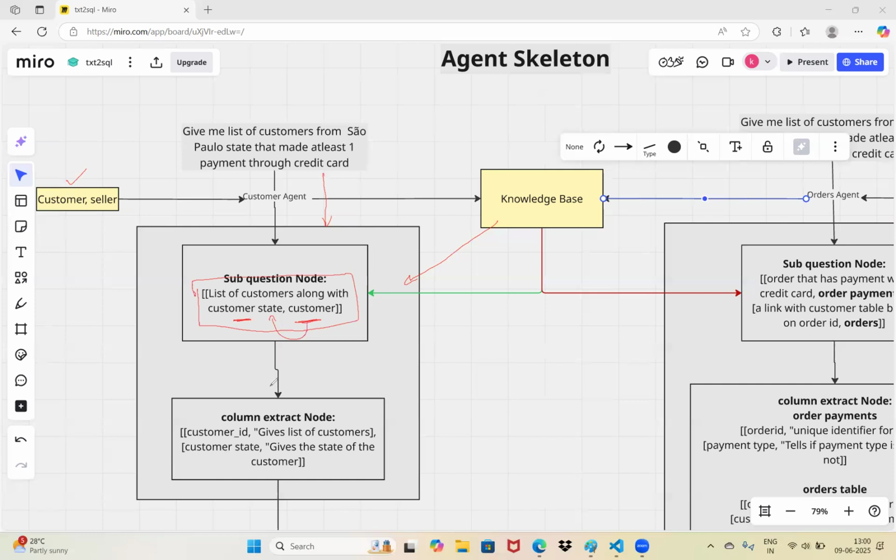Now this output will go as an input to another node, which is called the column extract node. What this node does is, for each sub-question generated by the sub-question node, it will try to extract which columns can answer that particular sub-question. For example, take the sub-question list of customers along with customer state. We already knew that the answer for this sub-question can be extracted from the customer table. So now which columns will answer this sub-question? The customer ID column will answer the list of customers part. Customer state will give the state of the customer part. So both of these columns together will answer this sub-question. This is what will be the output of our column extract node.